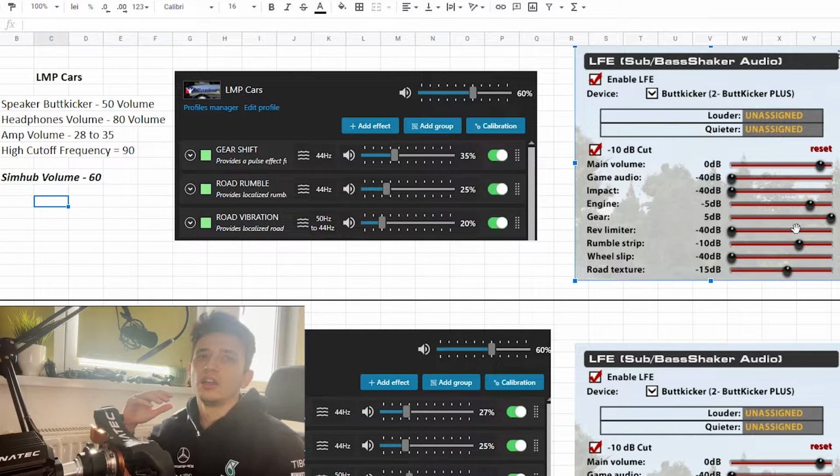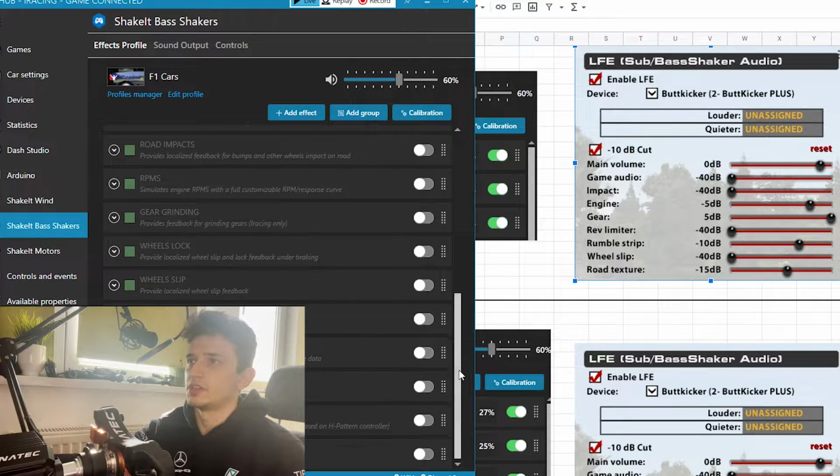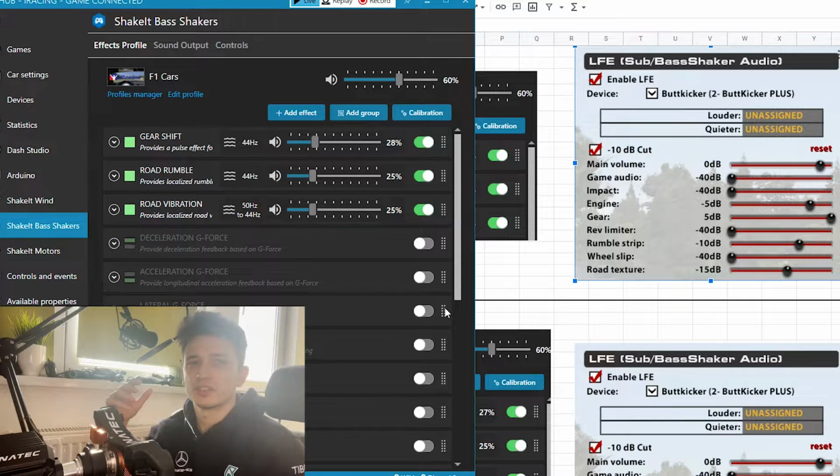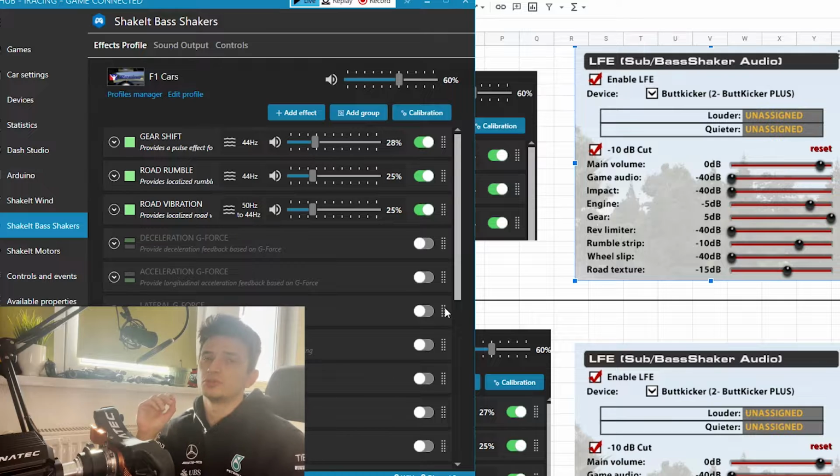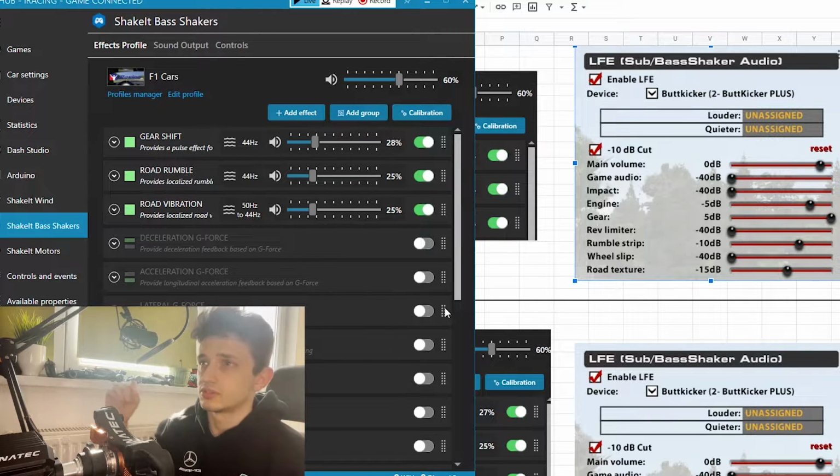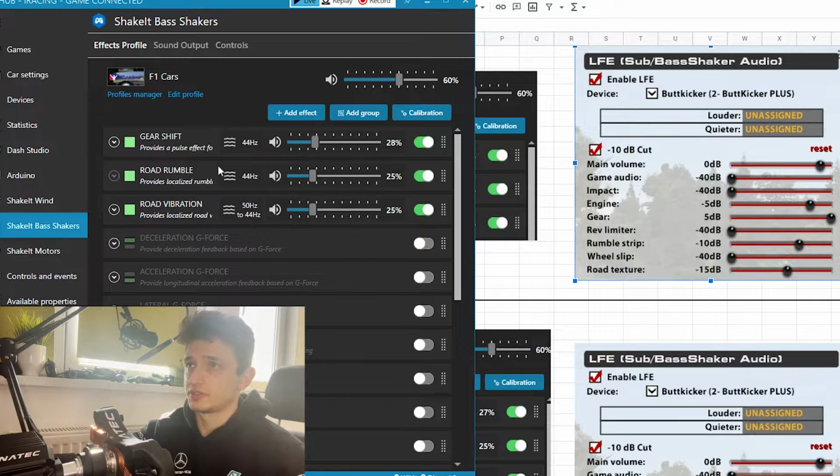And honestly, I've tried different types of effects. In SimHub you have a lot of them. Just look at how many there are here. But if you have a single ButtKicker, what I've noticed is that less is more. If I try to have all types of vibrations, I wouldn't know when I'm racing what vibration is what, or where it comes from. It wouldn't make sense because there will be so many things happening at once that it will be very hard for you to understand what the car is trying to tell you. So I focused on just gear shift, RPMs, road rumble and road vibrations. So suspension, curbs, gear shifts and engine, and it's very good.